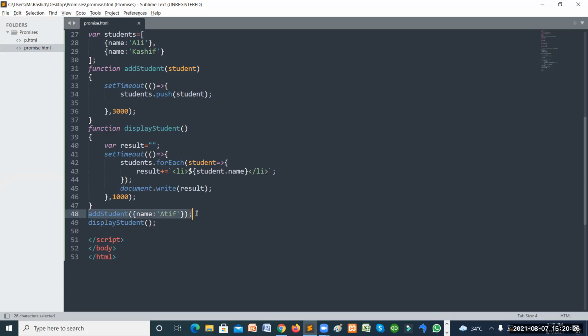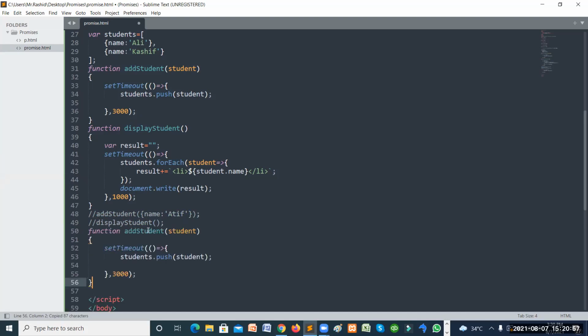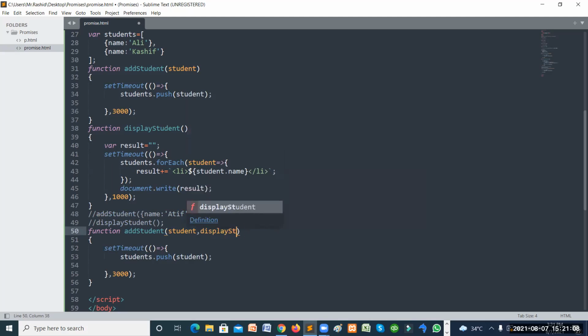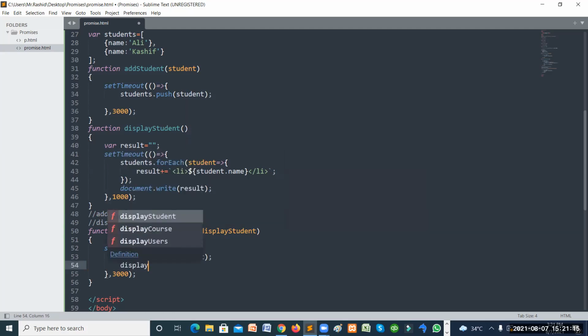It has not added this name because this function has executed first, and there is no way to add the student because it has greater time. It has 3 seconds, and the other is 1 second long. It is executed after 1 second. So to avoid this, I use a callback function, right? How to use a callback function? I change this. I will call this addStudent, and this time I will use this displayStudent as the callback function, and I will call this displayStudent.